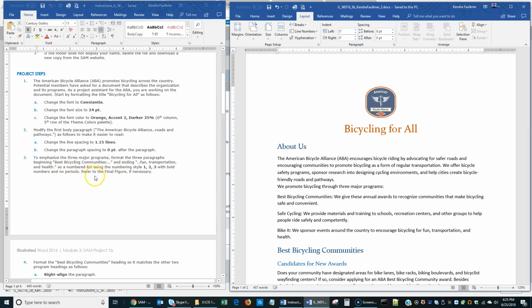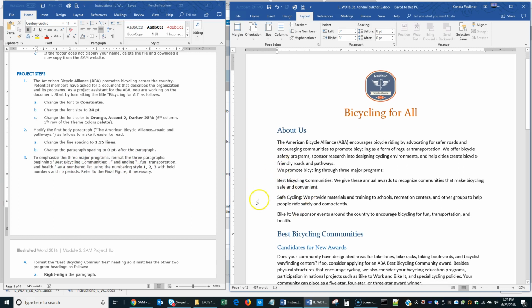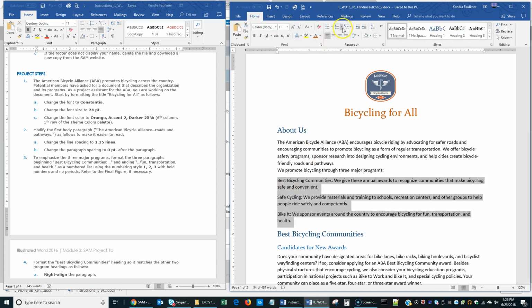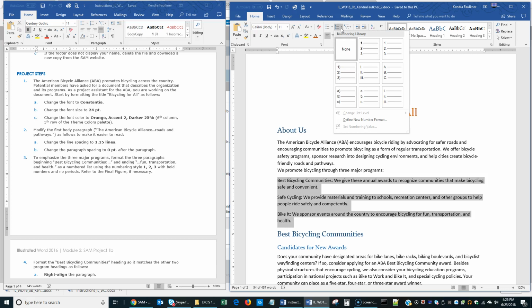For number 3, several students had questions about number 3. So here goes. We want to format the 3 paragraphs beginning Best Bicycling Communities and ending Fun, Transportation, and Health. So I'm going to highlight those. And then I'm going to go up here to the Home tab, to the numbering button, and I'm going to click the down arrow.